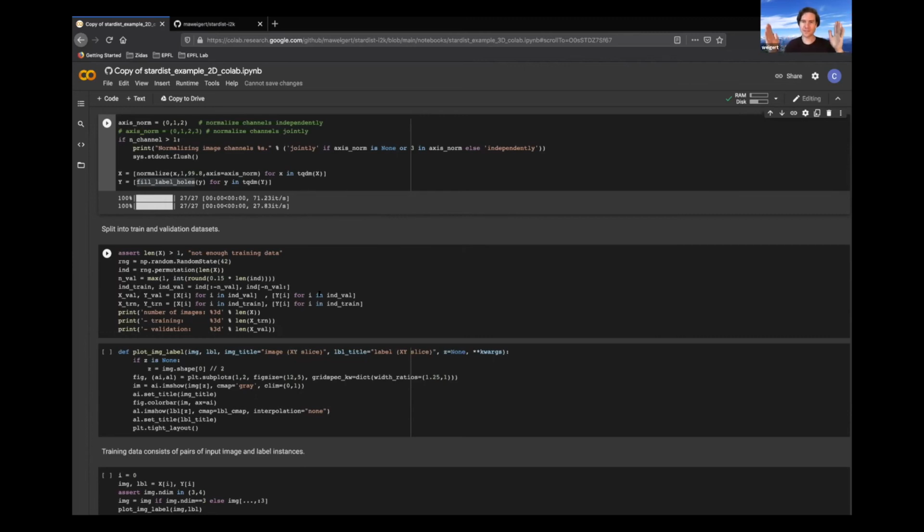Okay. So the next thing we do is what I already spoke about, that we're going to split our 27 stacks into a train and a validation set. And the train set will be used during training, and on the validation set, it will be constantly evaluated if we're not overfitting, right?